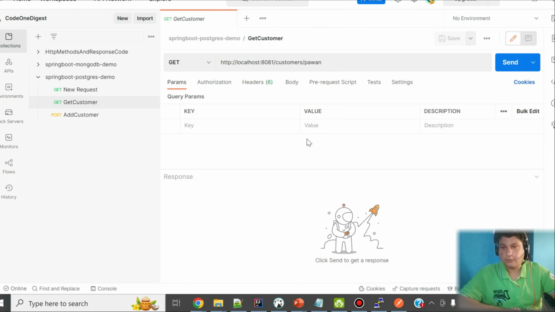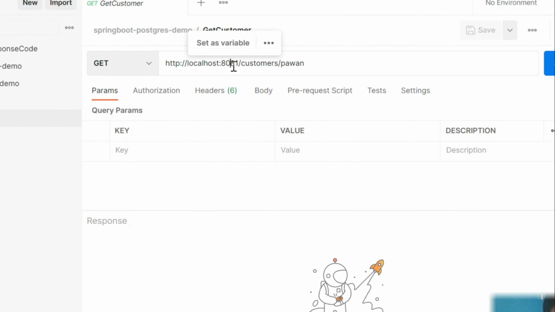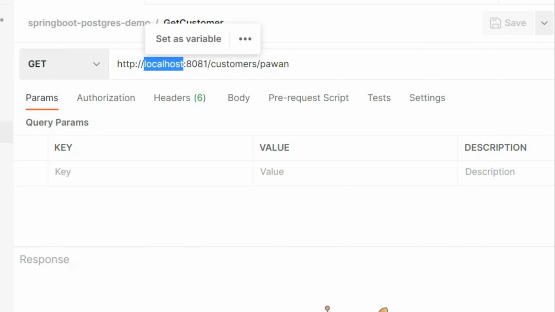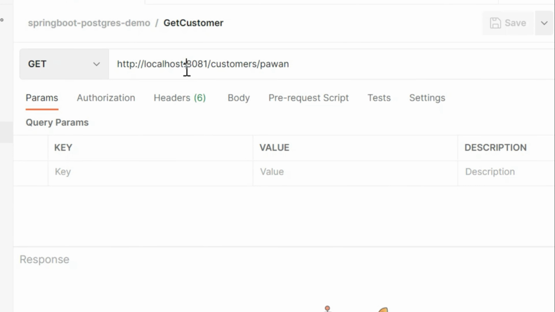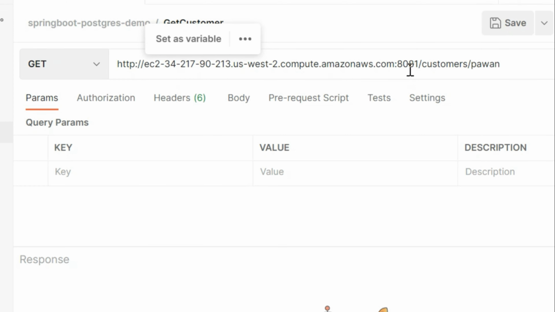Okay friends, so now we'll test the get and post endpoints for our microservices. So here I have created an endpoint. Now I have to update this localhost with the EC2 instance host name. Let me do that. I have this instance. This is my EC2 instance name. Let me update this, and the port is 8080.